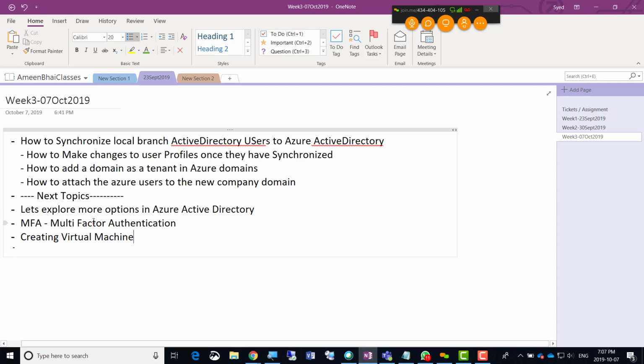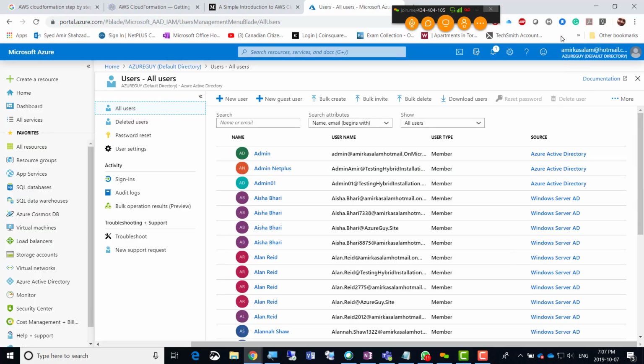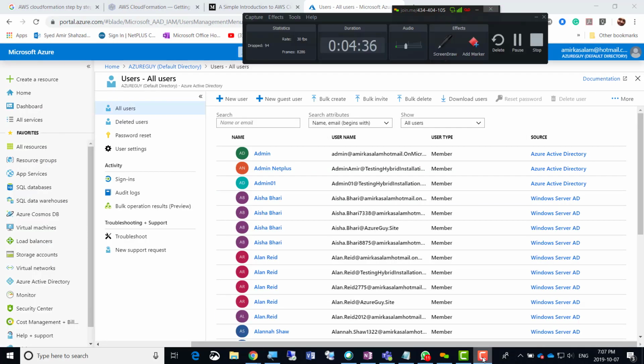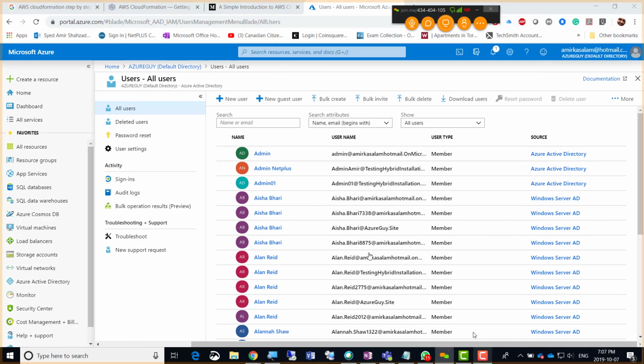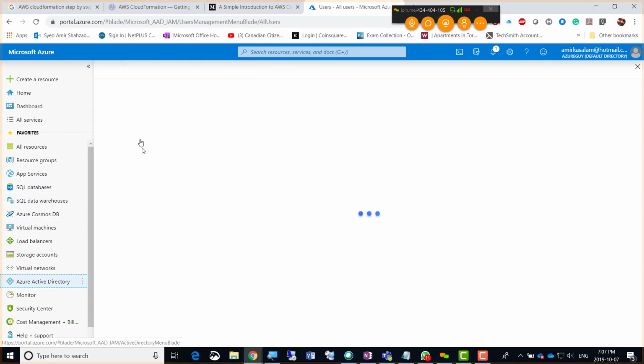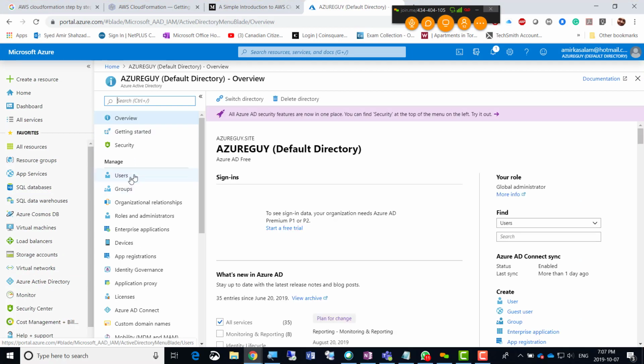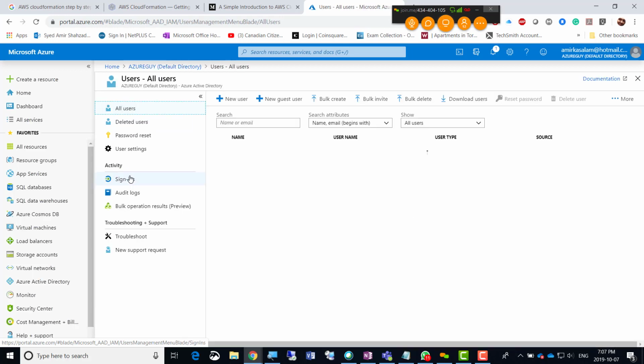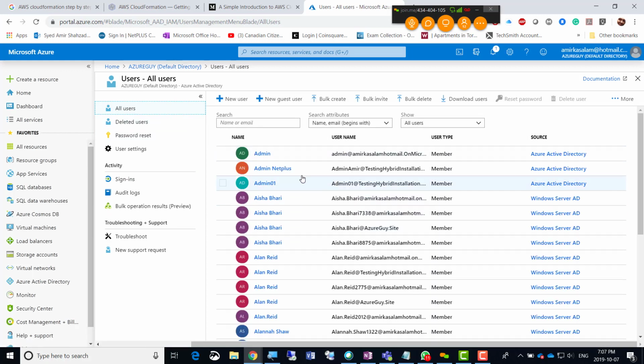So let's try to explore more features of Active Directory. I'm just going to go back to Active Directory here, and I am recording that. Yes, I'm recording that. Okay, so we're inside Azure Active Directory here, and we were concerned about synchronizing users with the help of the Azure Active Directory connector. So if we go to the users area, this is how it looks.